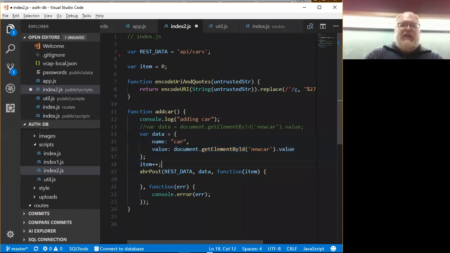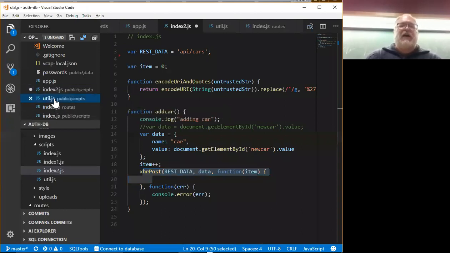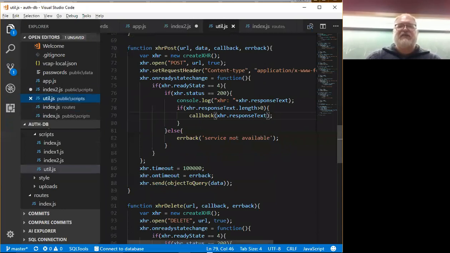And then I'm sending that using this XHR post call to the API slash cars, the REST data, with the data contained in it. And if it succeeds, nothing happens. If there's an error, it calls console error. And so this XHR post function, which we don't have to care too much about, you don't have to define it, if you want to see how it is defined, is in utils.js.